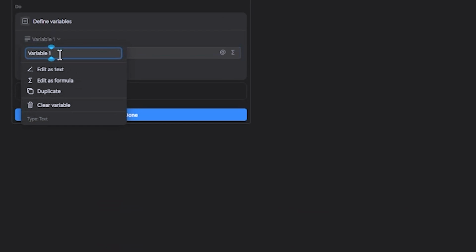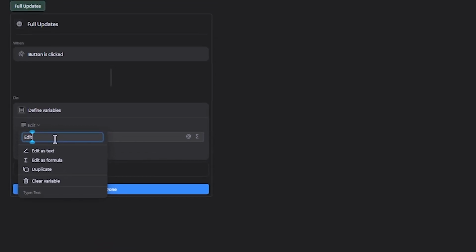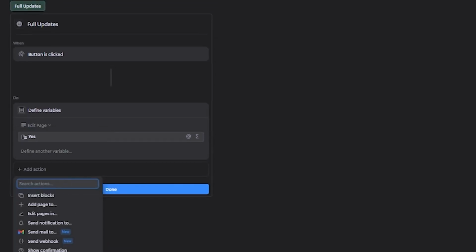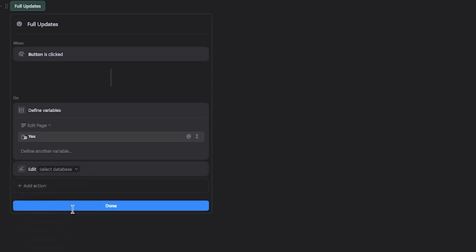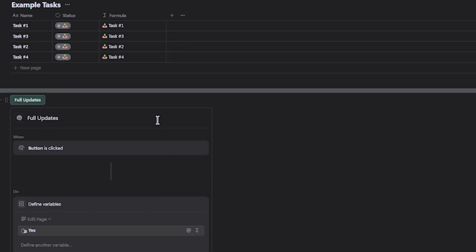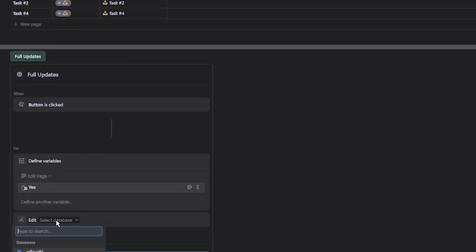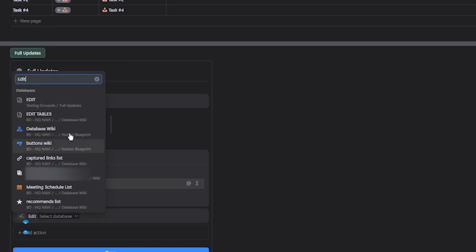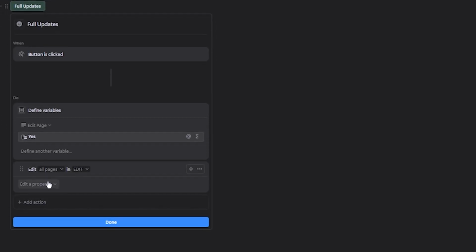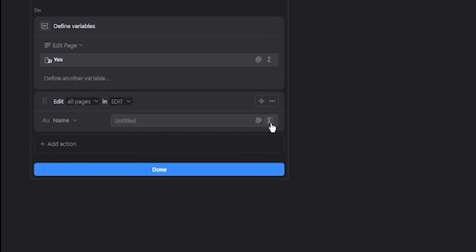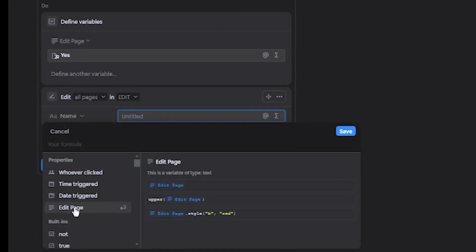Next, we're going to call this edit page, just so we clearly know what's happening. Now we're going to edit pages in not the page itself, but this database called edit. Let's find that. Edit is this top one. Now every page, as in that one page, we're going to change the name.